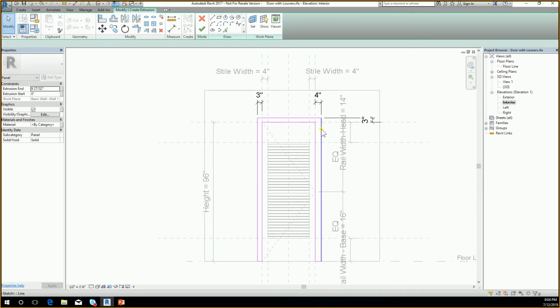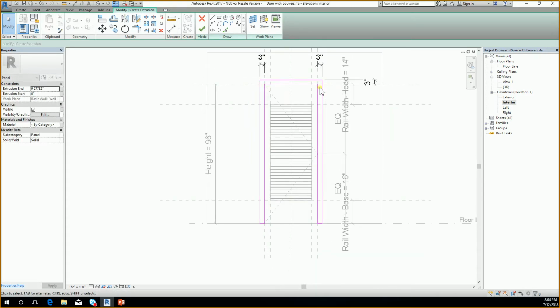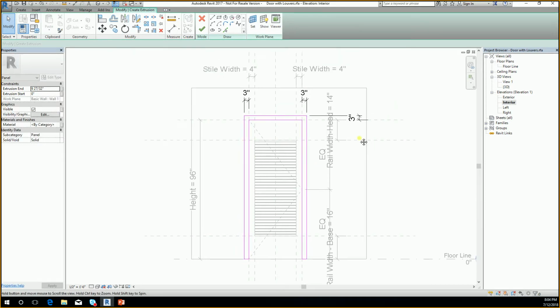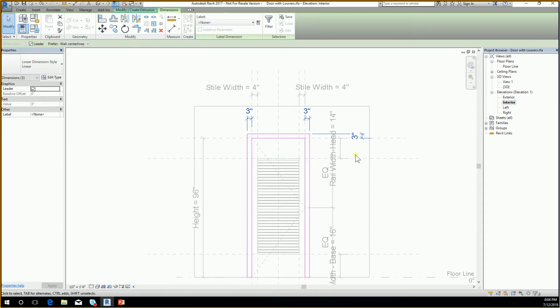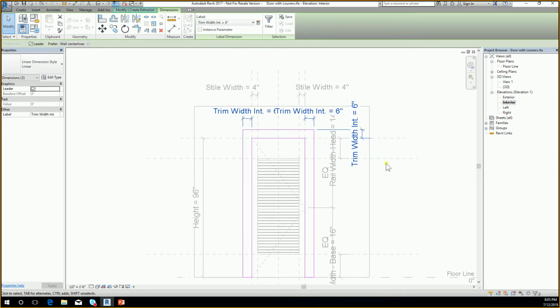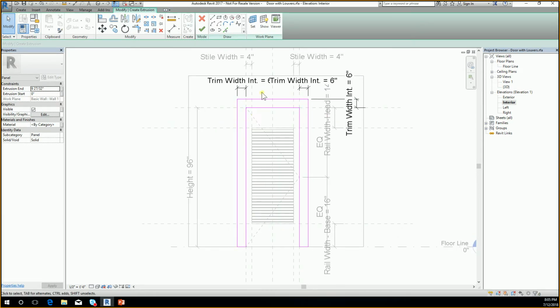Sorry, select this line now and change this one to 3. So now my trim is 3 inches on the 3 sides. What can I do now? I can select these 3 dimensions and add a parameter to them called trim with interior, right? So this parameter is already in the family, so I don't need to create it. I just need to assign it to those 3 dimensions. And when I do that, see what happens? My trim became 6 inches on the 3 sides.